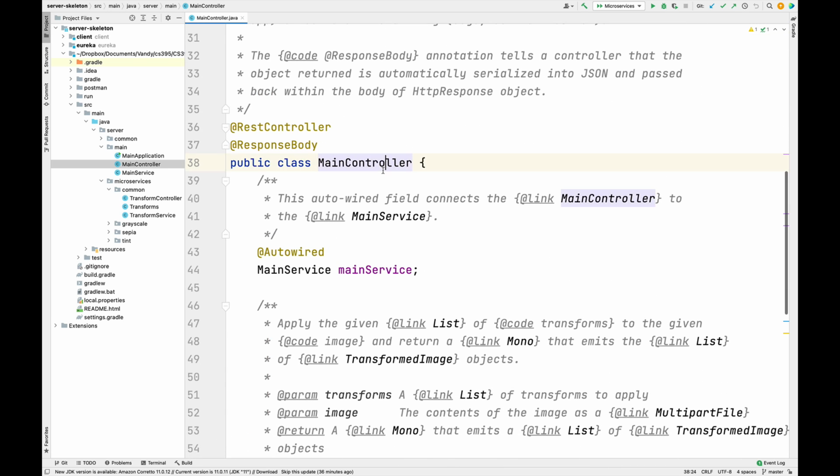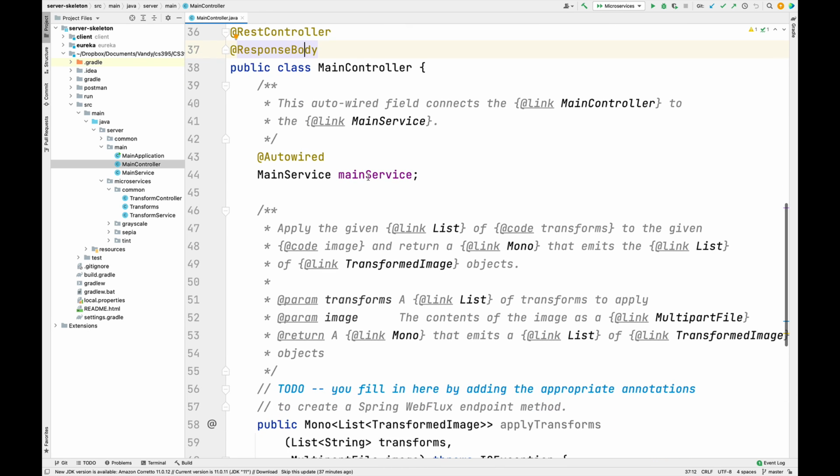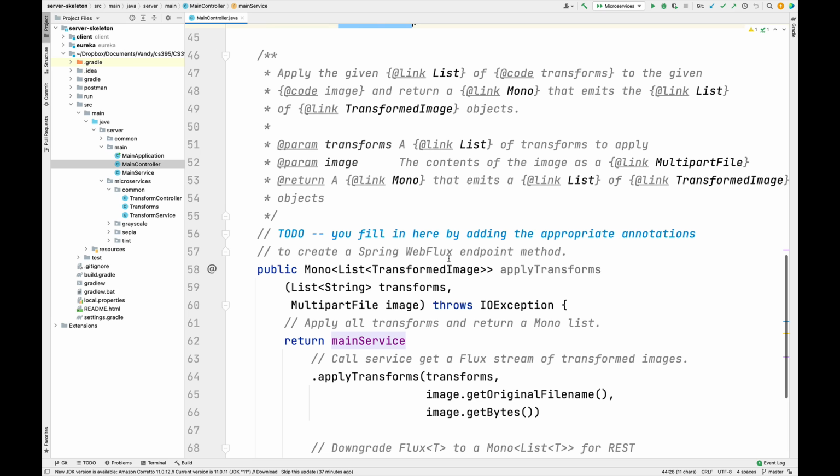Down here you can see the main controller is defined with a couple of annotations. REST controller indicates it can handle HTTP requests via its endpoint handlers or routers, and response body is an annotation that tells the controller that the object returned is automatically serialized into JSON and passed back within the body of an HTTP response object. There's one field defined here that's an auto-wired field called main service, which connects the main controller to the main service, which we'll take a look at in a moment.